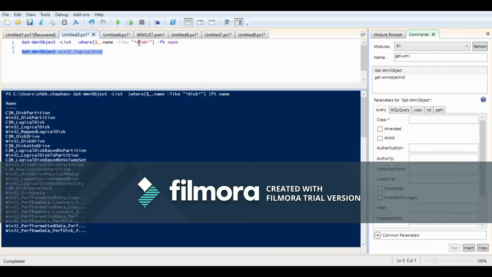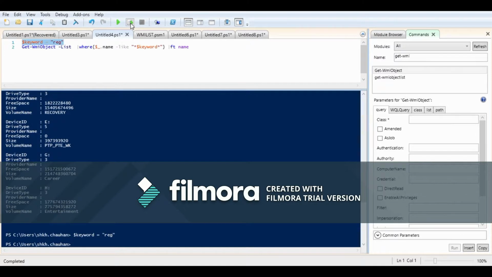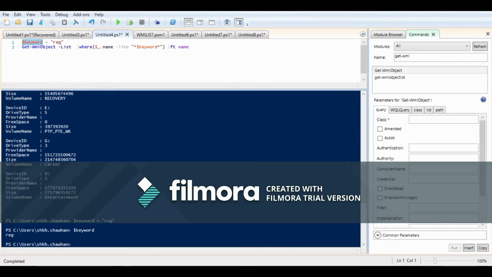So now once we have seen the command, what is the next step? Changing the keyword. We should not hard code this. So defining a variable called keyword as reg, and the next command will give us the results containing reg, all WMI names containing reg.